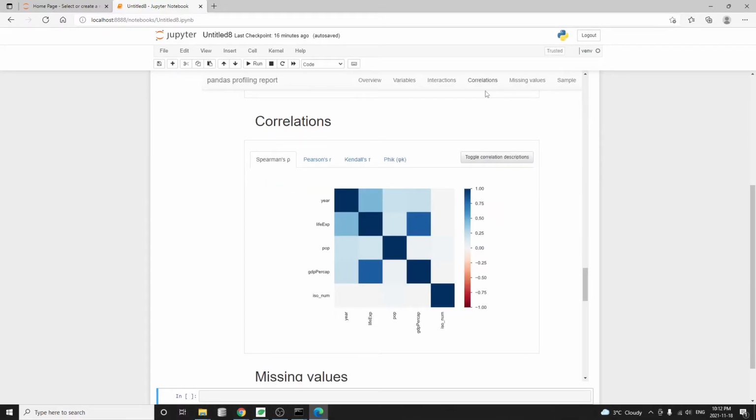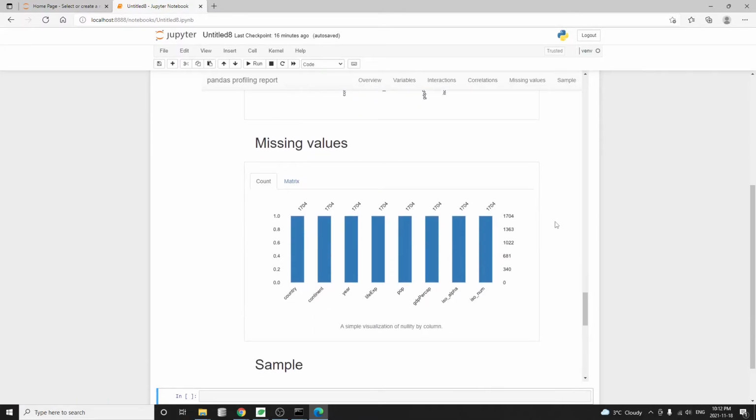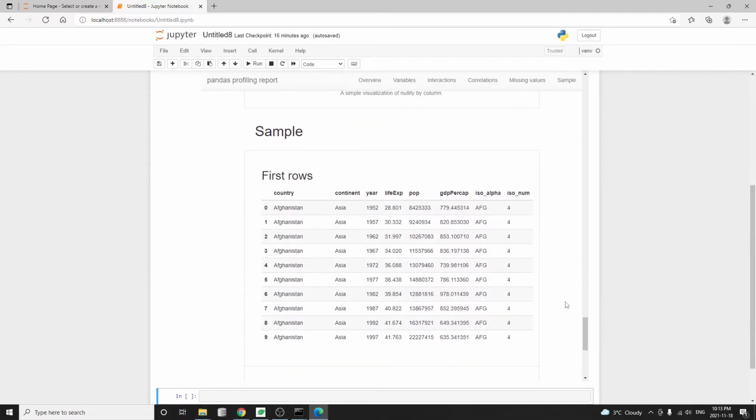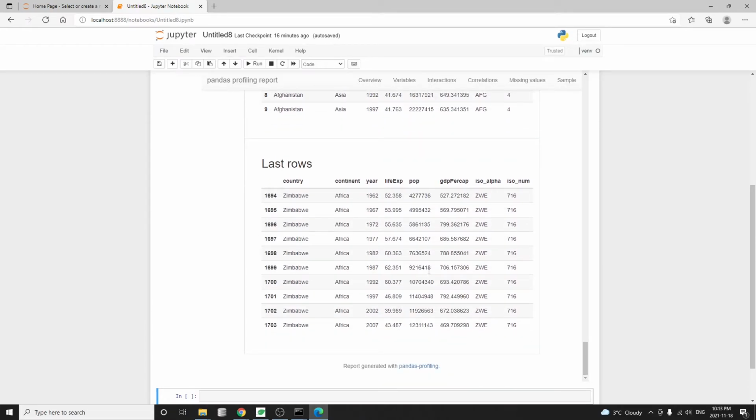The correlation section shows a correlation matrix with several different correlation calculations, and if that's something that interests you, definitely pay more attention to this tab. And the missing values here just highlight the number of missing values or null values for each column. And apparently here we don't have any missing values because all these columns are showing the complete 1704 entries. And the last section, sample, shows the first and last 10 rows of the data as a sample.